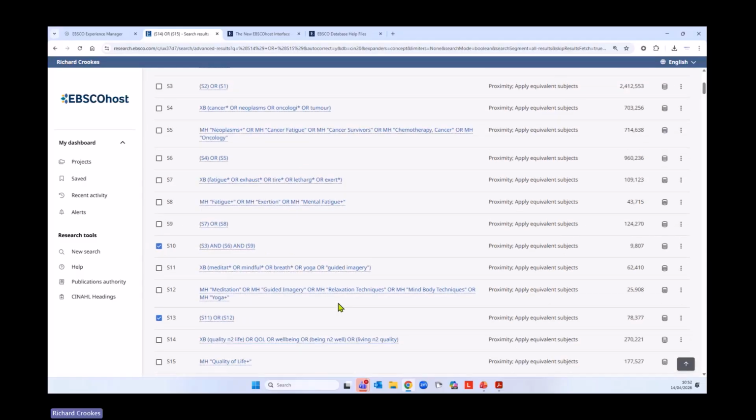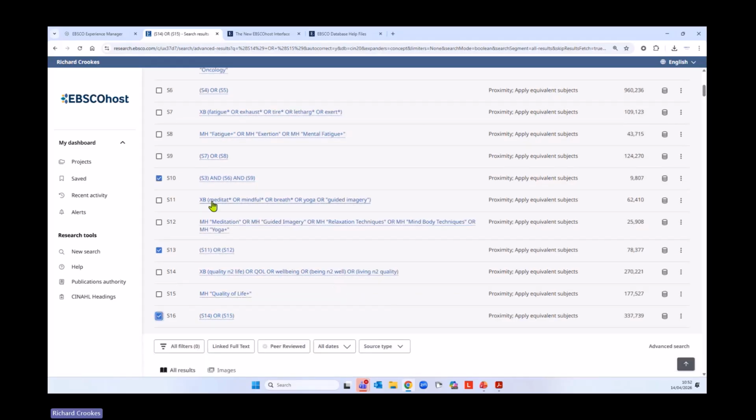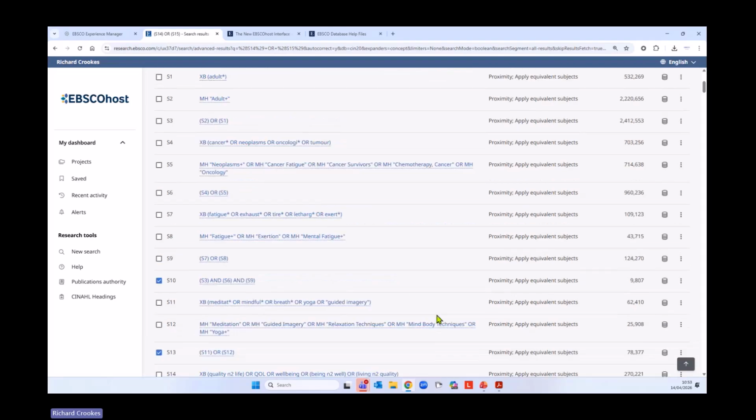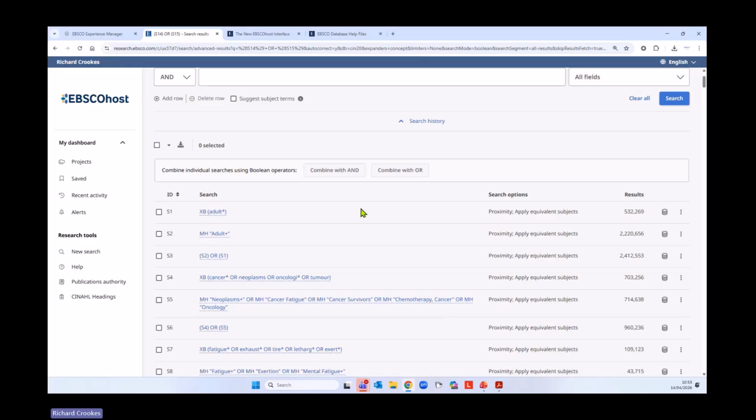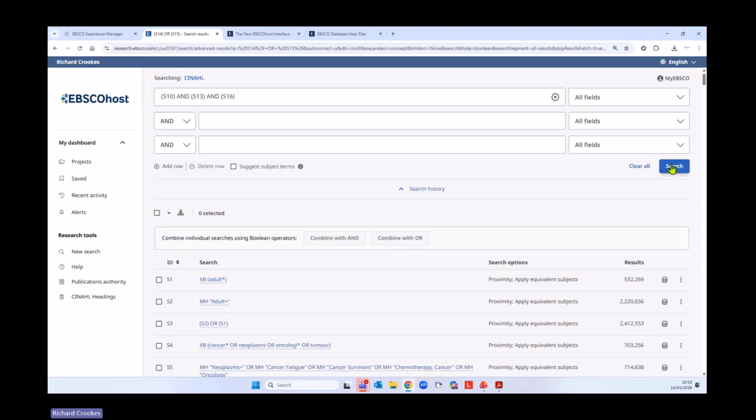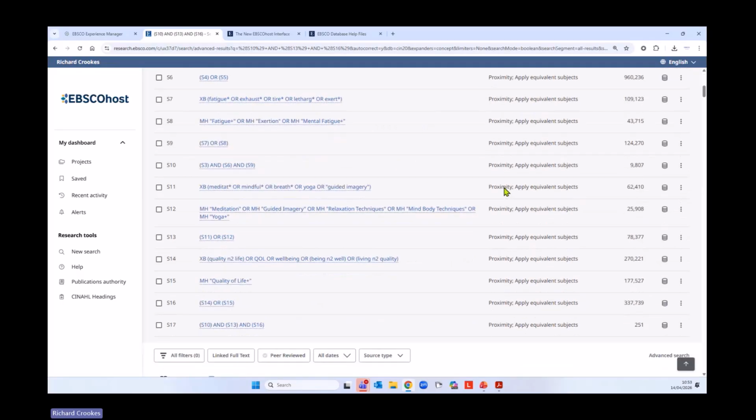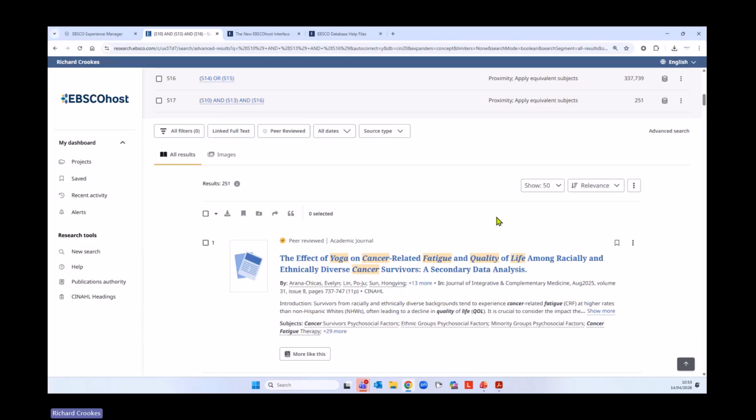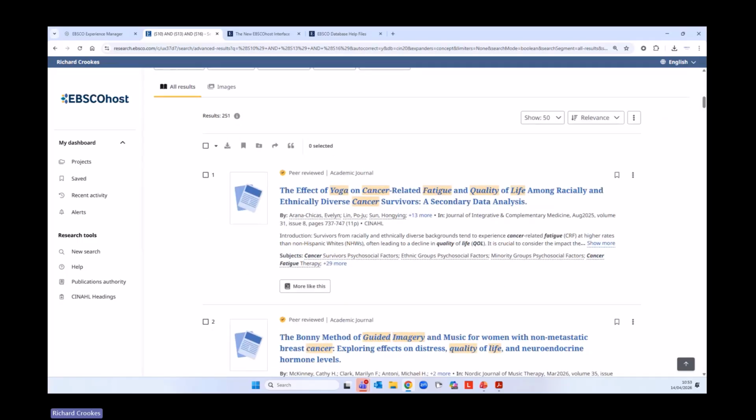So although we have the 5 elements initially of PICO or PICOT, we're actually going to use 3 of them here. So the patient and population group relates to the first set, S10, the intervention related to meditation and other concepts is S13, and then the outcome element is quality of life or well-being is S16. And we're combining, use the Boolean AND here, and then run the search. And I'm very conscious of the time here, so I need to move on quickly. Okay, so we've got the search results there. We've got 251 records, and you can see the items below.